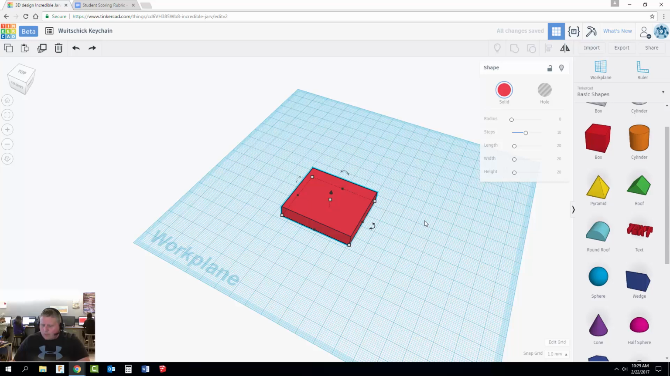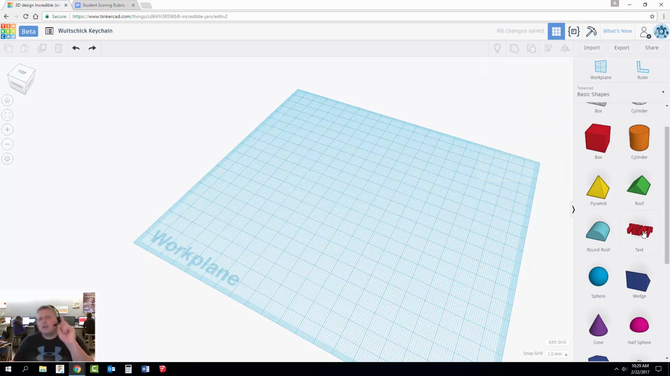Now, I wanted to teach you guys something real quick about distortion. This is a big deal, and you're going to see distortion mentioned in the rubric a lot.